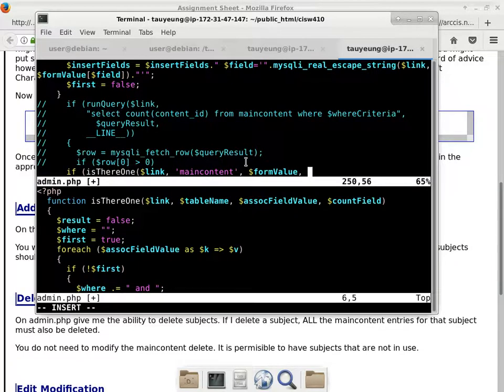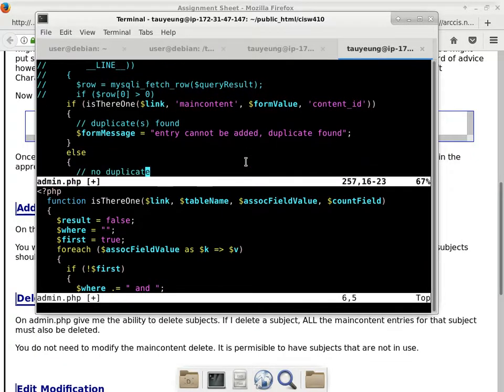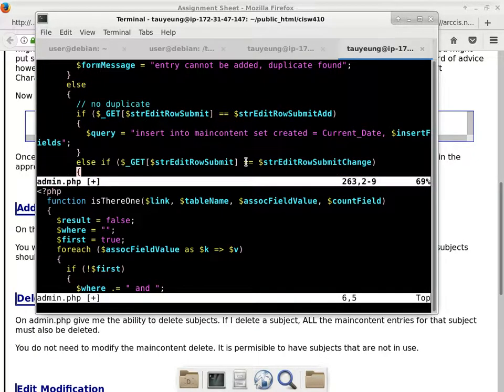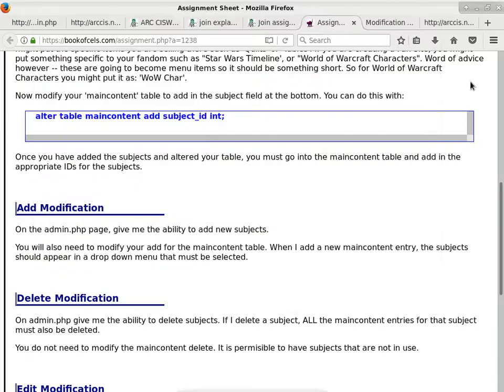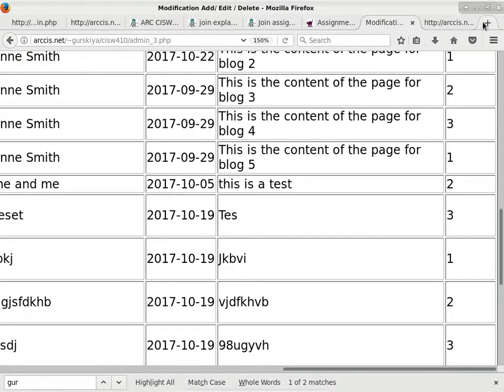And there's one more parameter, which is the name of the count field, and that in this case is content ID. All right, we'll check the rest. If there's one matching those things already, then we complain and say, entry cannot be added, duplicate found. If not, we actually go ahead and insert it into the table. Okay, so we have just made that one little modification, and we'll test it. So we'll go ahead and test.